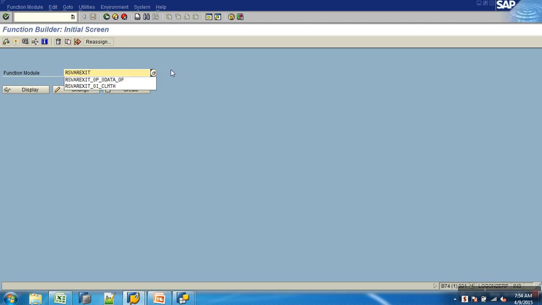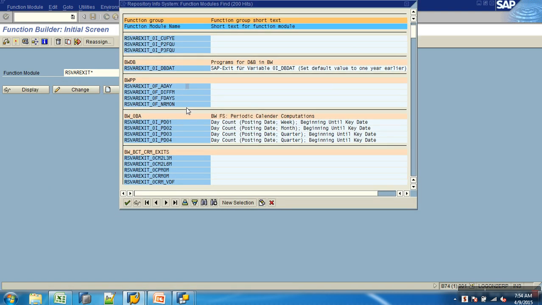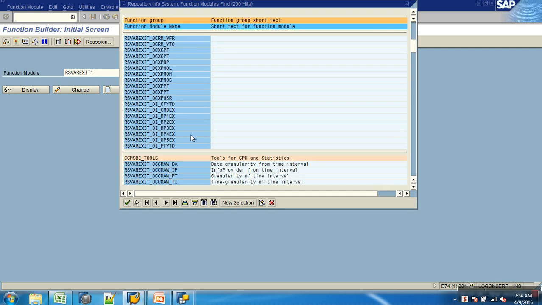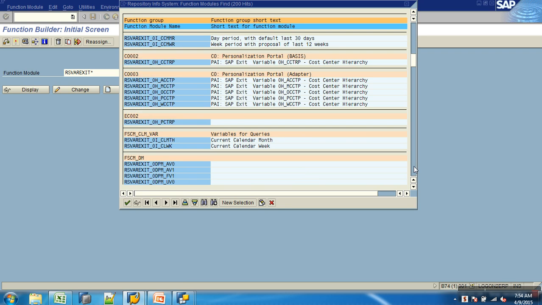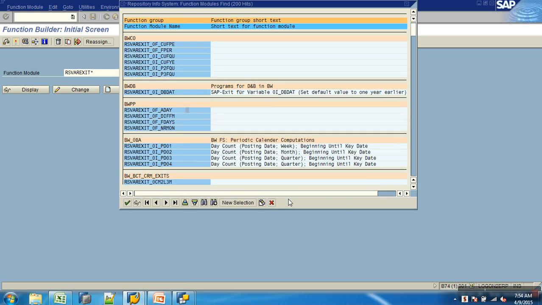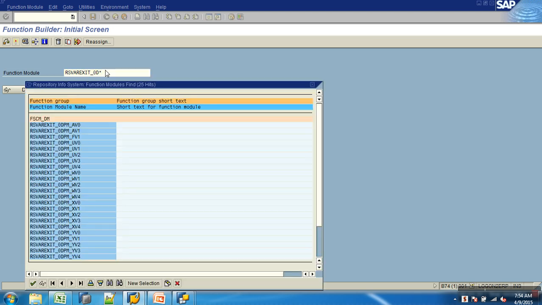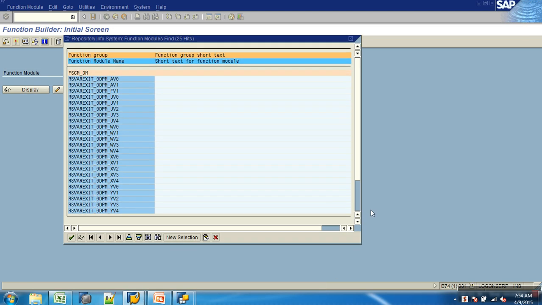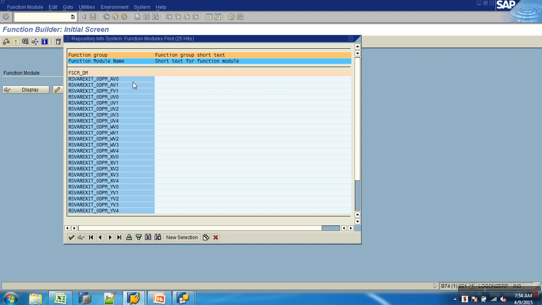Just say RS_VAR_EXIT, you will see a lot of them. So each one is for one set of variables. For all of this code which you see, these are all variable names. Basically they can switch on the trace and find out which function module it is triggering, but we are not worried about that. So this is SAP exit.